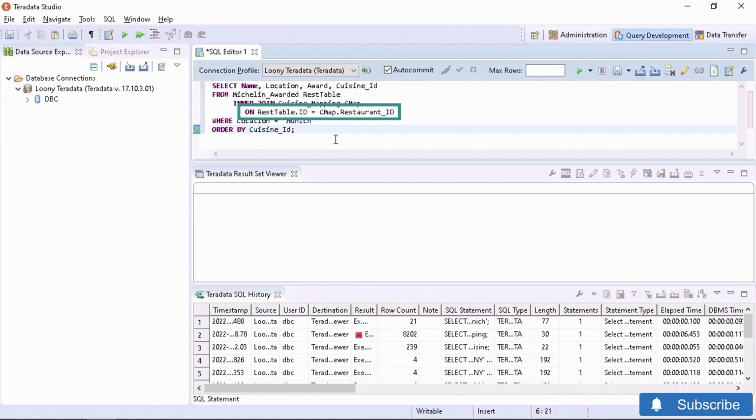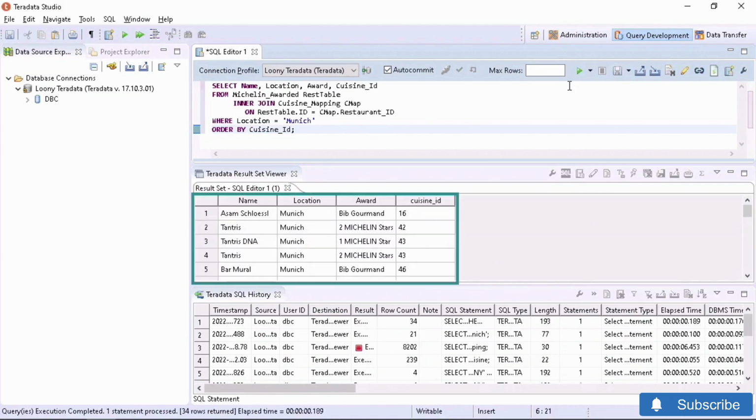When performing a join operation, we will need to specify a join condition, and this is done by means of the on clause following the inner join. So the rows in our Michelin awarded restaurant table will be mapped to the cuisine mapping table based on the ID in the restaurant table, resttable.id, being equal to the restaurant ID column in the cuisine mapping or CMAP table. In the select clause, we will project the name, location, award, and cuisine ID, and we order in ascending order of cuisine ID. And this is what we get back.